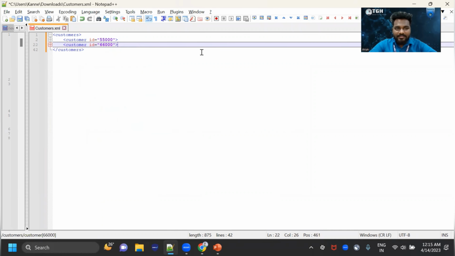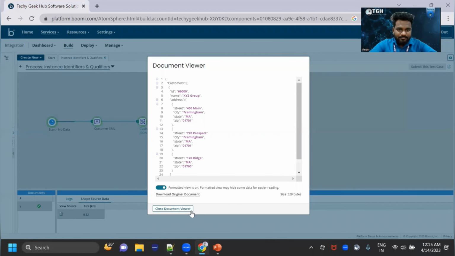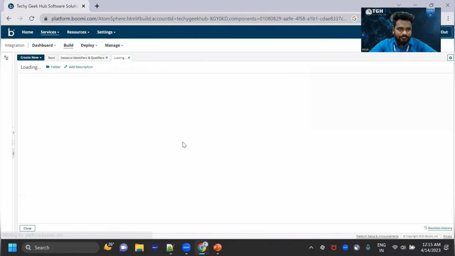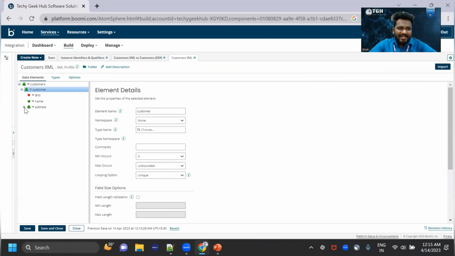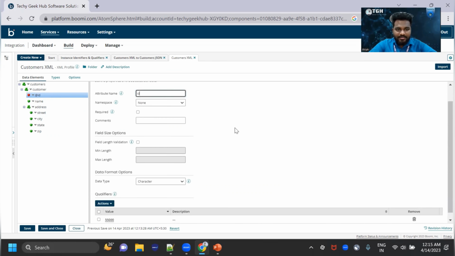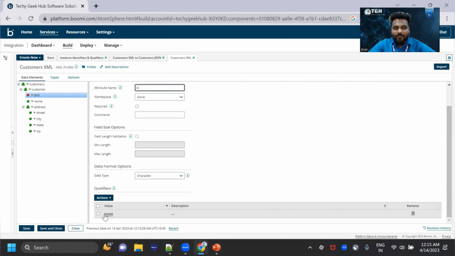Now, let's have a look at the qualifiers. Let me open the XML profile. I'm deleting the instance identifier which I created earlier. Now, for adding a qualifier, the first step is to create the qualifier inside the tag. I need to add the qualifier on the basis of ID. So I'm clicking on the ID attribute, and here I have already created a qualifier with the value 55000. Let me show you again.